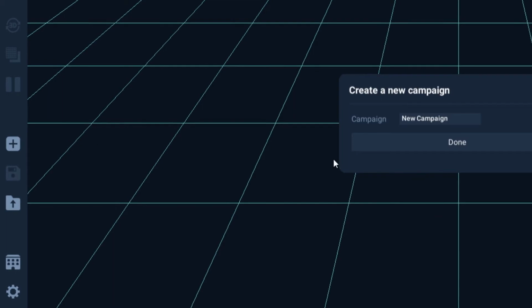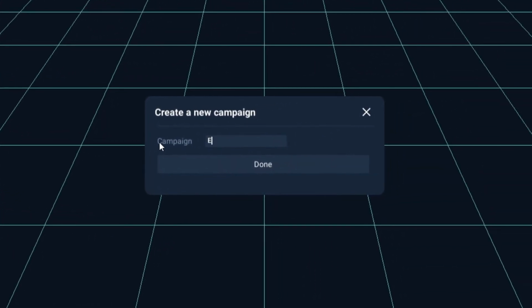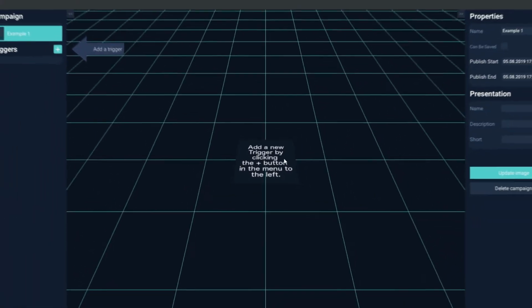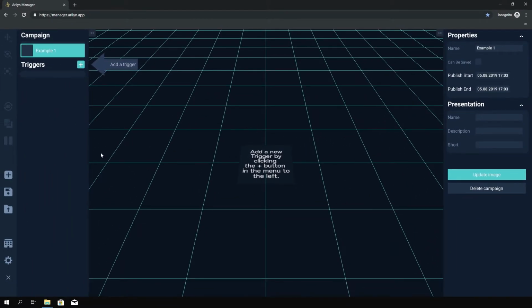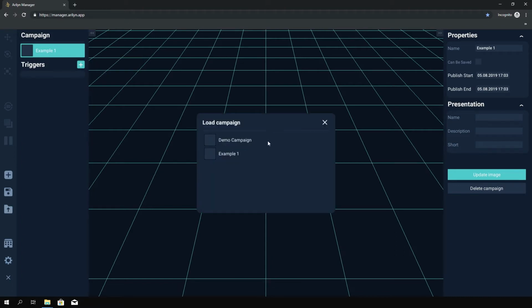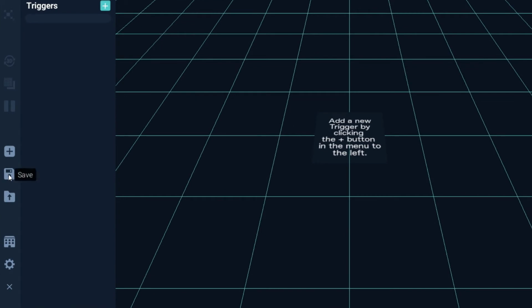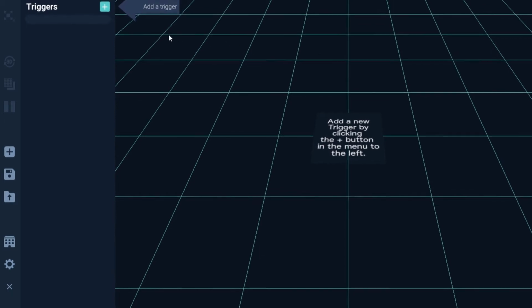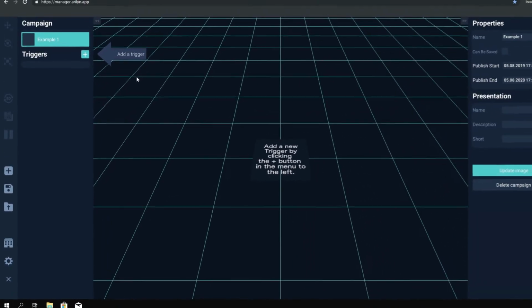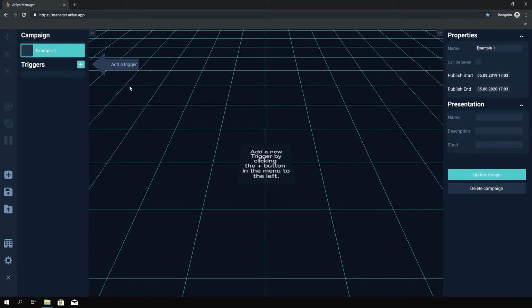Click the button and a small menu appears asking you to name your new campaign with a fitting name. Then click Done. After you have created your campaign, you can find it under the Load Campaign button. From here, you can see all the campaigns that you or anyone else have created under your company. The button that is left in between is the Save button. Click this to save all your changes. Arilyn Manager doesn't auto-save, so you are free to experiment as you wish. Just remember to save all of your wanted changes before closing your browser window.